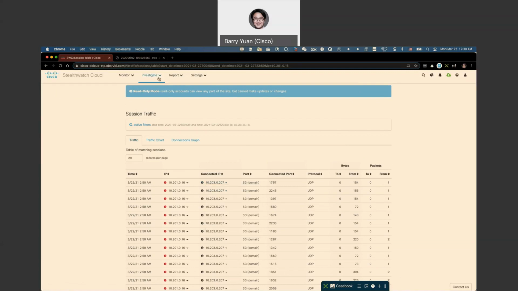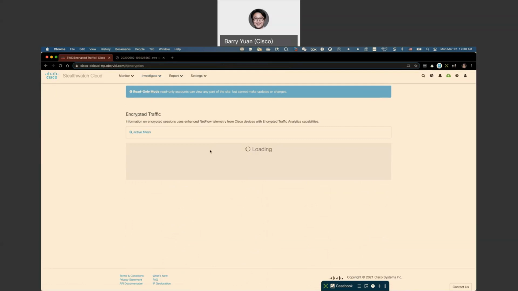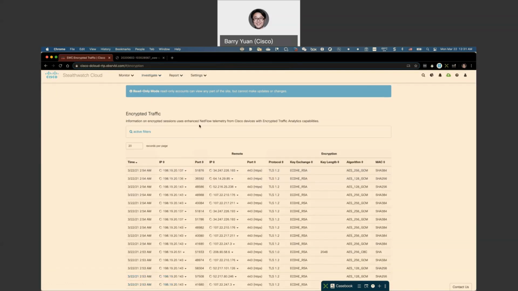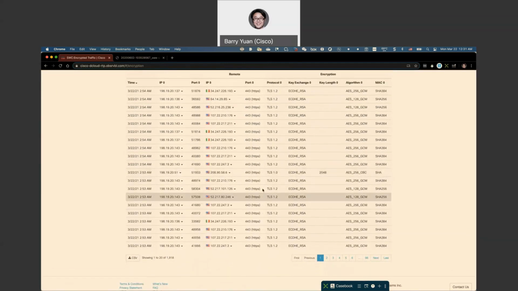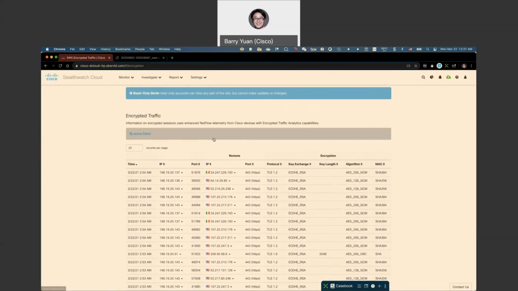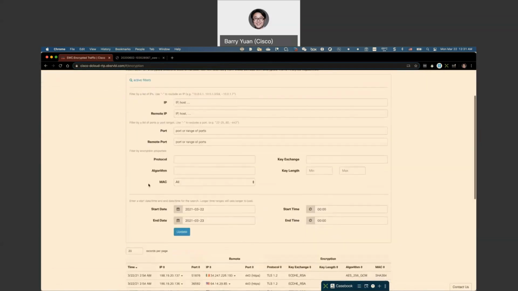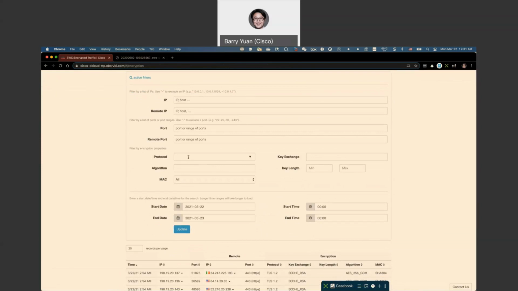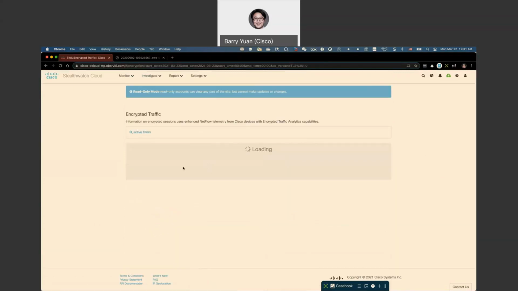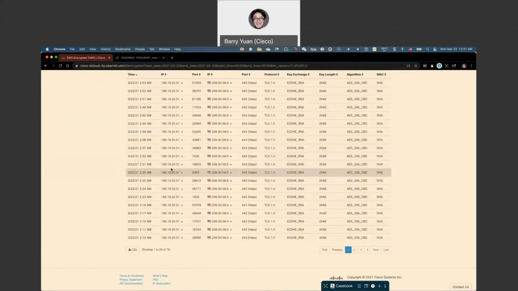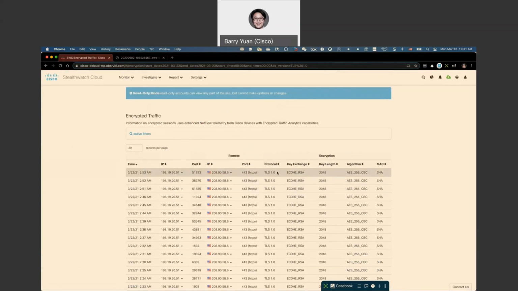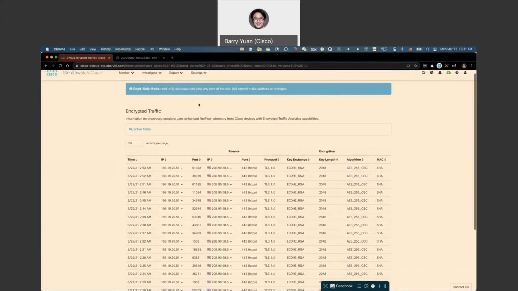And another thing is encrypted traffic. This is important because sometimes you want to make sure what kind of protocol those encrypted traffic are using, and what key exchange methods and what algorithm they're using. So you could filter on protocol, and let's say I want to see who's using TLS 1.0, which is way less secure and is not supposed to be used. We can see it right from here. And this is a lot of great information.